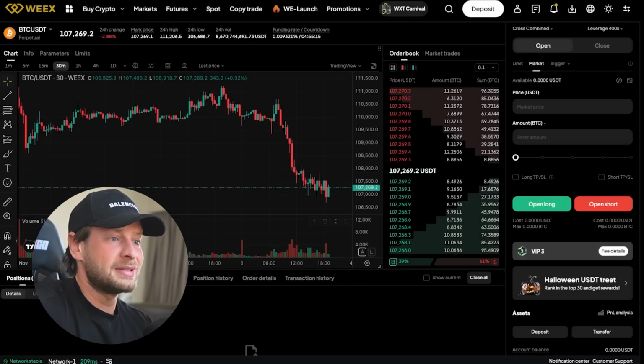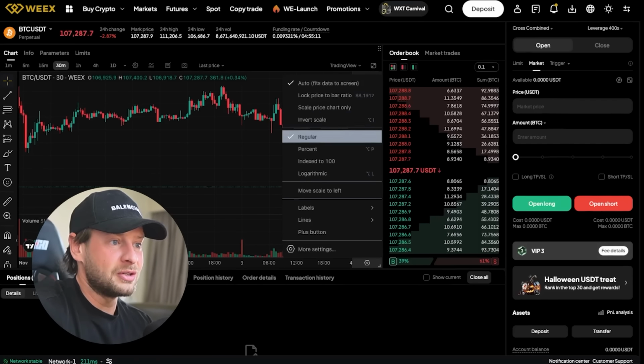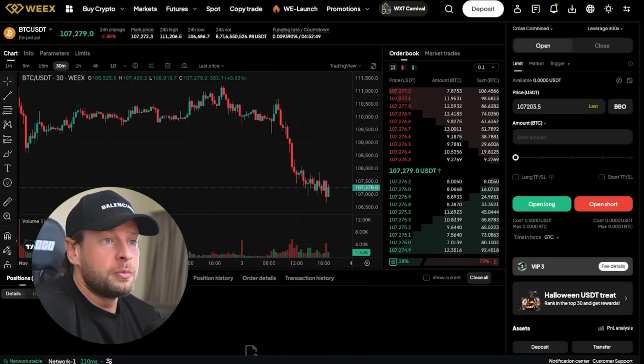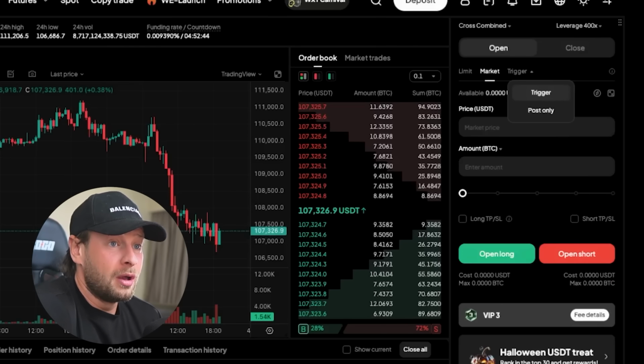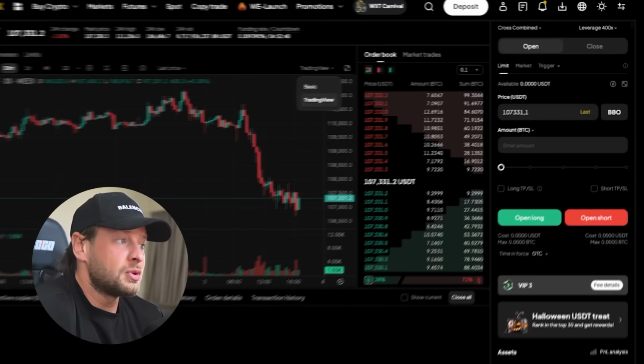Now, if you want to change the settings of the chart, you can click on this little button here, and then you can change the settings of your charts there as well. And then if we want to go and open a trade, as you can see, we've got limit order, we've got market order, I've also got trigger and post only. So what I'm going to do, I'm just going to quickly break these down for you, starting with limit order.